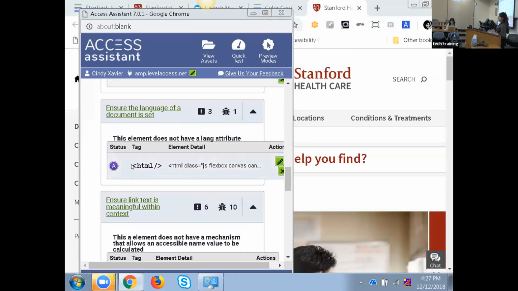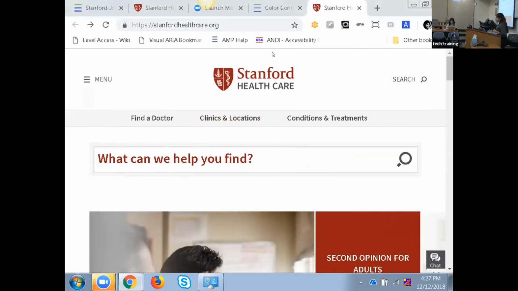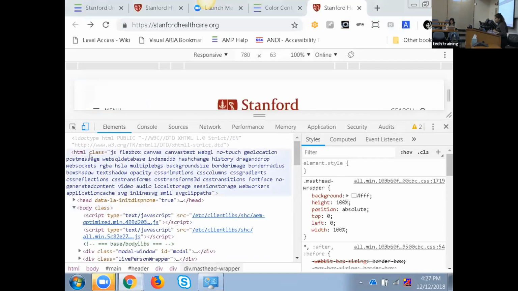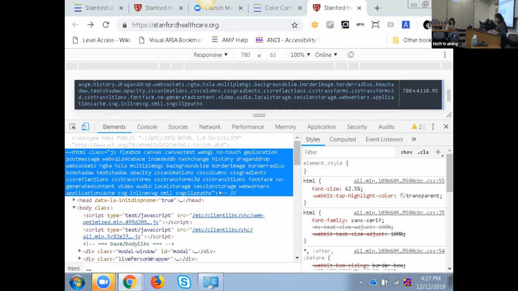That is, on the HTML element there should be a language attribute. Is it English, is it Spanish, and all those attributes should be added. So I'm going to go to the HTML page here, and I see that there's no language attribute in here. So that's an issue, that's a violation.